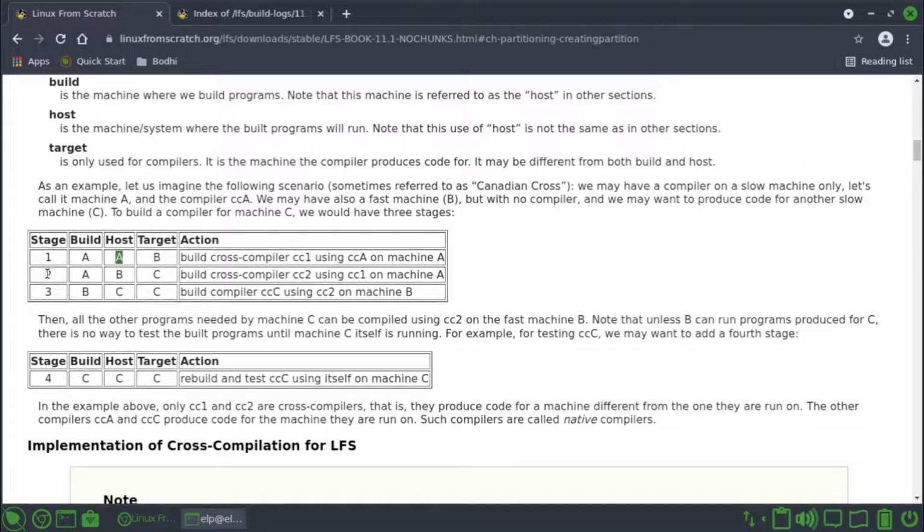And in the second stage, build cross compiler CC2 using CC1 on machine A. So in this case, machine A is the build and B is the host. The target is C. And the third stage is build compiler CC using CC2 on machine B. So here the build is B, the host is C, and the target is C.